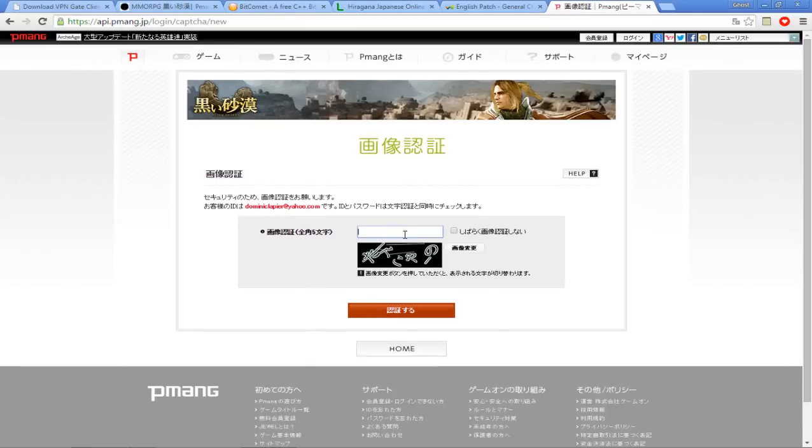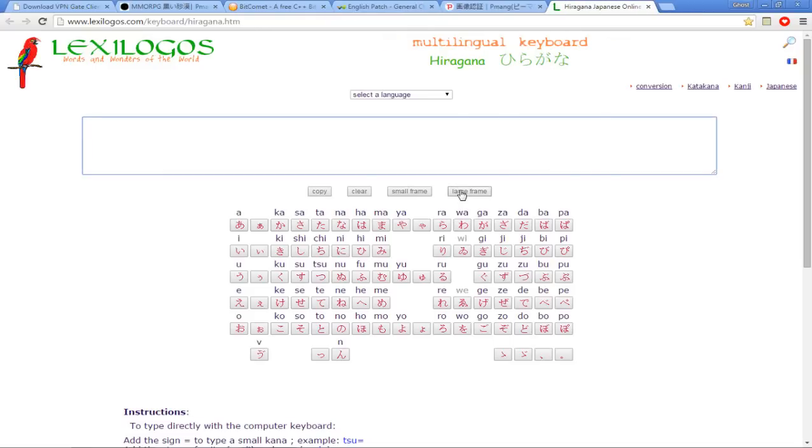And it's going to bring you to this. It's a CAPTCHA in Japanese. This is where it gets tricky, and it took me a while to actually get this to work. Try and get one that you can sort of see what the characters are, and you're going to want to go to this website.